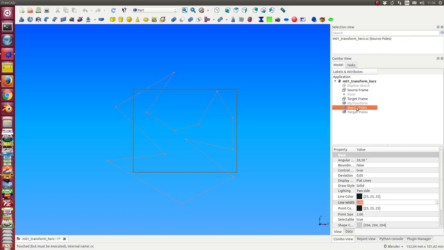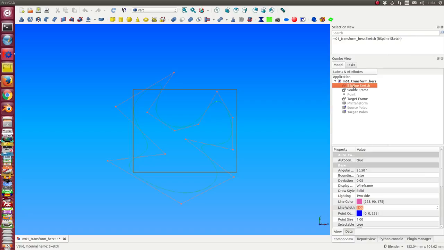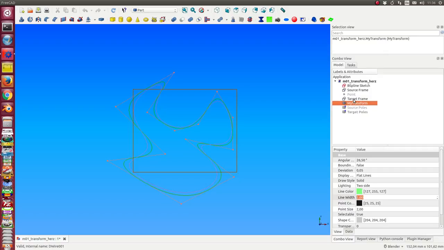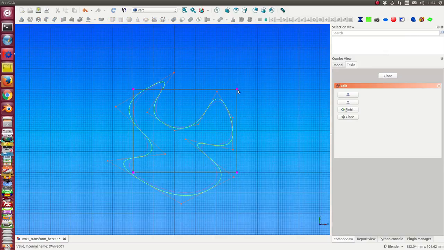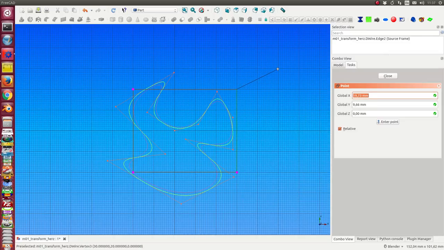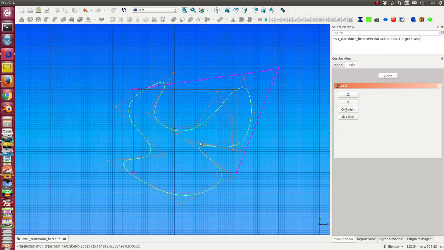Moment, this is the result. The B-spline is the source. So what I do is I start adding the target frame, and I want to move this point in this direction. It's simple. It can simply be done with draft wire editor, and we see the figure is transformed. The poles here all are moved in this direction, and the tool works in a way that if a pole is outside the source frame, then these poles are not moved.